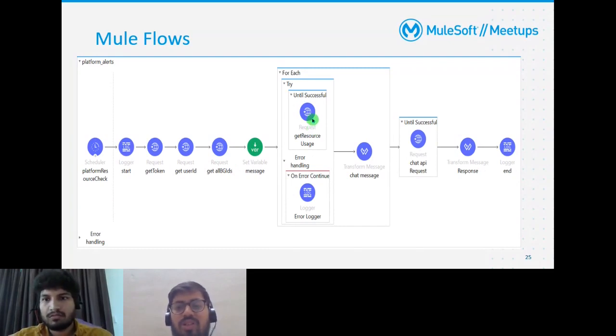It will give us the total available, how much of it is currently being used, and how much is left. And we will do this in a for loop for all the business groups. We can set a threshold. Like, let's say if the usage is more than 80%, then only alert on the chat room.